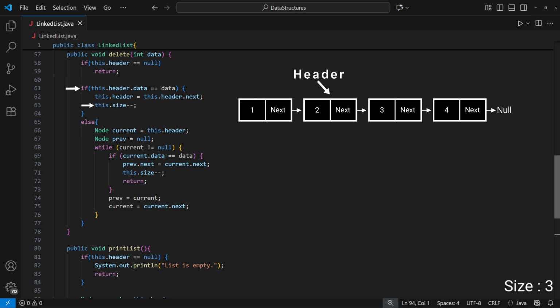Now, if you're paying attention to the diagram, you might be saying to yourself, hey Pedro, that node isn't deleted. You just moved the header to the next node. Well, since there is no reference to that node anymore, the garbage collector will go ahead and delete that node for us.